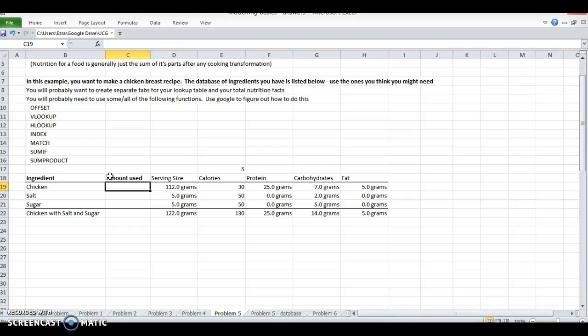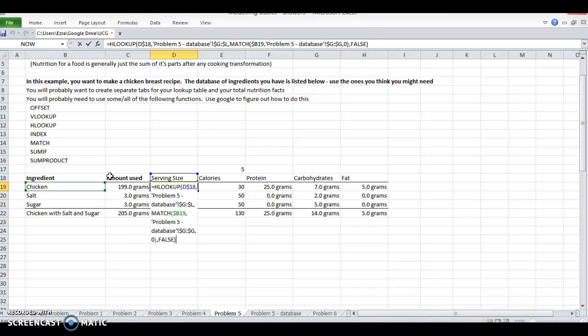But we want to know how much of each we're adding, because maybe we want to add a little bit more salt or a little more sugar. So we're going to use 199 grams of chicken, 3 grams of salt and 3 grams of sugar. And so we've used a total of 205 grams, but these didn't change because this hasn't been incorporated. So let's make this, how do we do this?